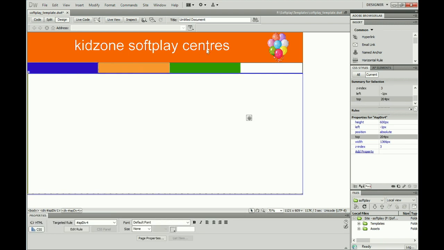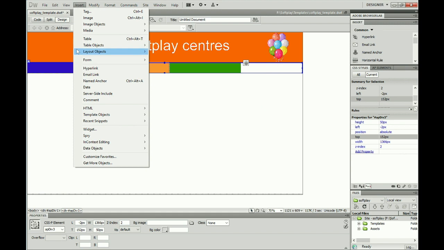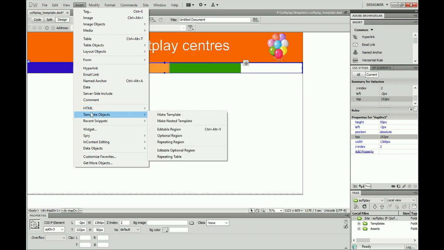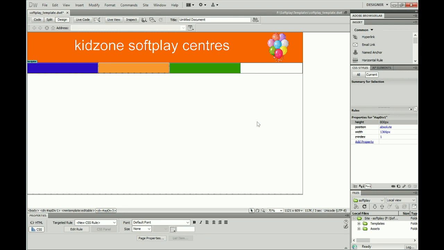out. What I will do now is I will actually create an editable region in this particular area. So I'll go insert and down this time to template objects, and this is where we make our editable region. So that's my editable region. I'm going to call it navigation, and click OK. And what we have now is we have a navigation bar which is editable.